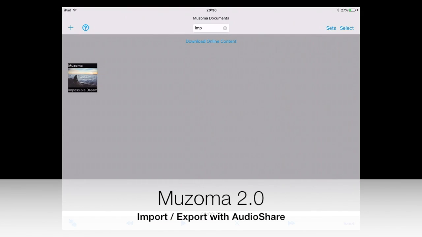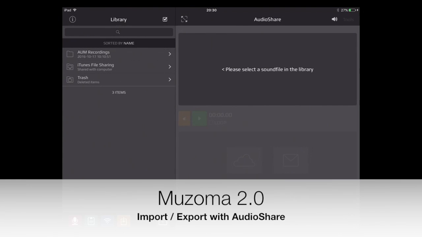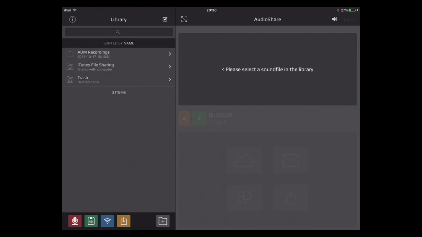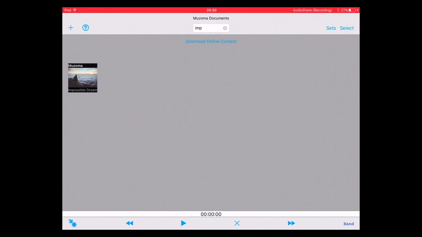It's Matt from Muzoma, and today I'm looking at how to get audio in and out of Muzoma using the popular AudioShare app. AudioShare is available on the App Store. It's very popular with a lot of different audio apps, and it allows you to do things like copy and paste sound files. One of the best things about AudioShare I found was that it supports zip format files. So you can actually do things like a bulk import and a bulk export, which is handy for this app.